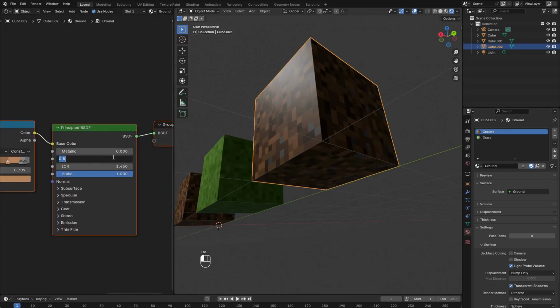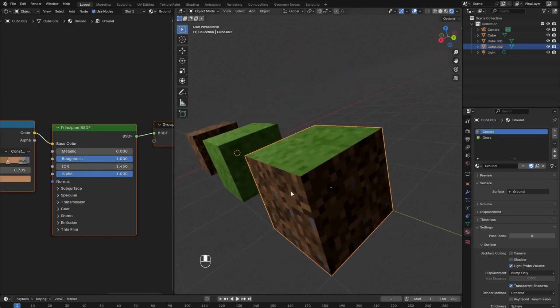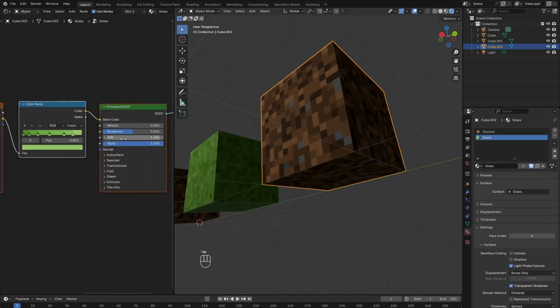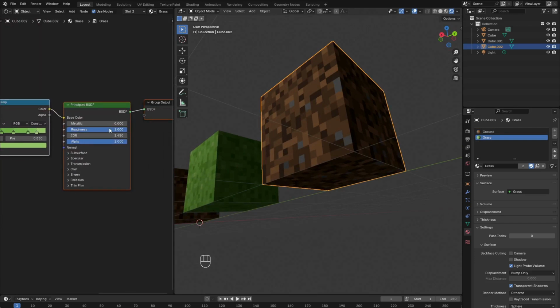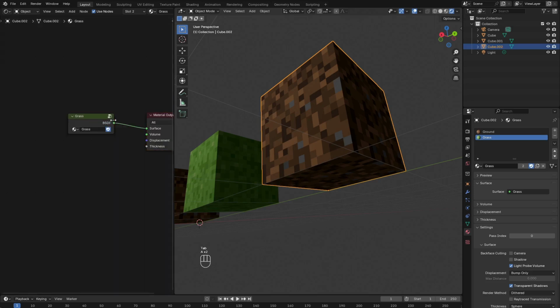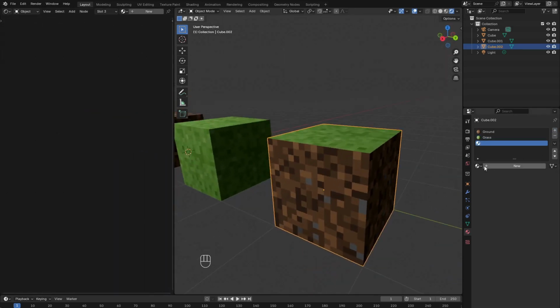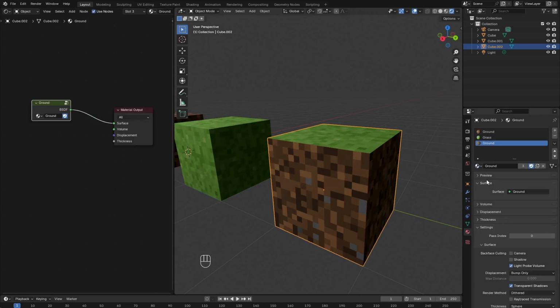To do this, I'll go to shader settings here and set its roughness to 1. And we will do the same for the grass shader as well. Open the shader settings and set the roughness to 1. Now they shouldn't reflect anything. So what do we need now? We need to add another slot for the material and assign ground here.